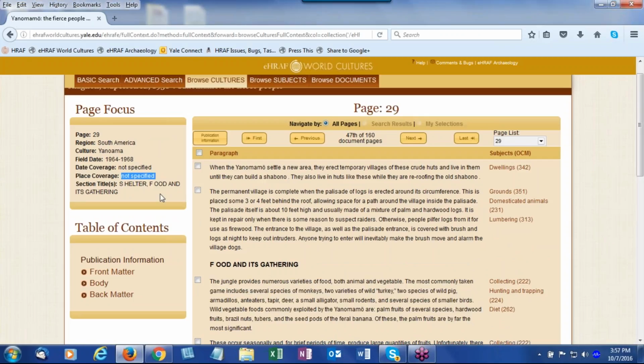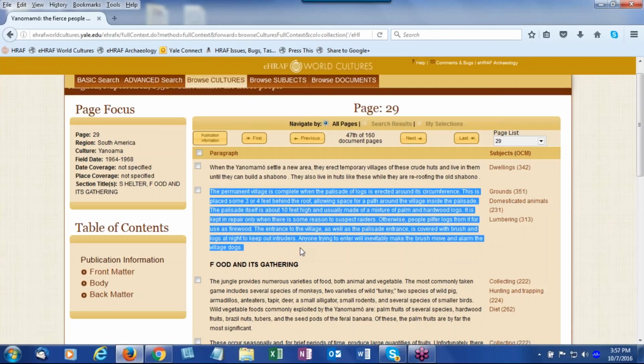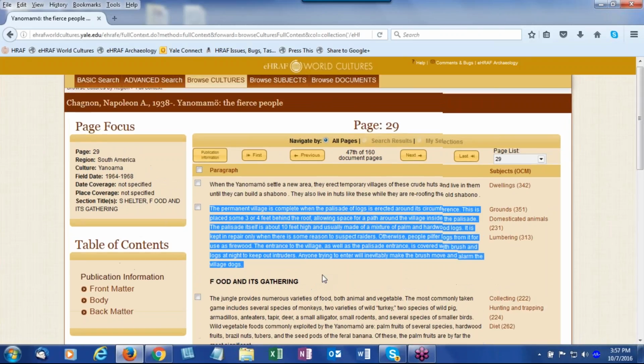Unfortunately, here you're kind of out of luck because it says not specified, but this will help you because you will see that this is about South America, specifically the Yanomami, and the field date gives you a pointer. If the field date was 1964 to 68, then whatever is going on in here, by logic, couldn't go on in 2010 or 15 or 16. Well, that wouldn't make sense either.